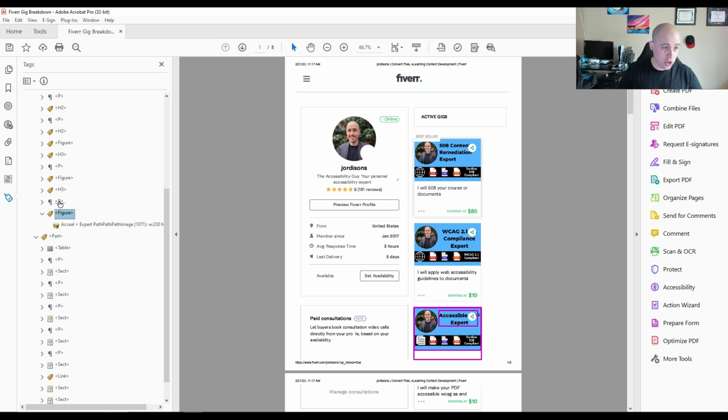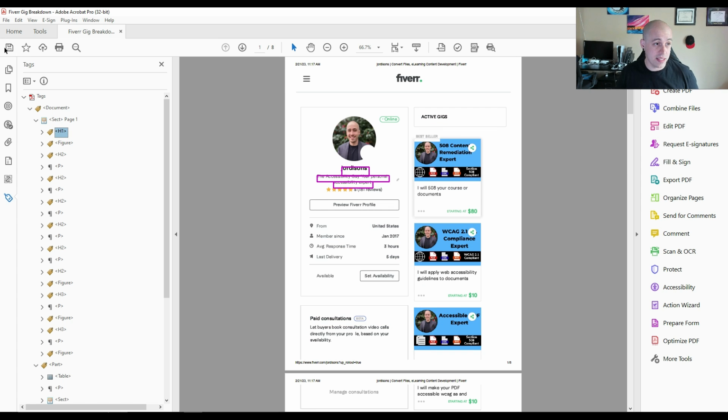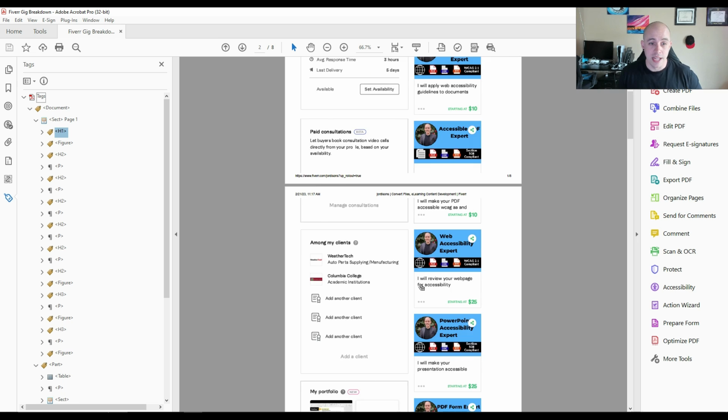All right, and all I'm trying to do is get this page 1 in order, as there are a lot of problems within it. All right, let's save it, and then let's go ahead and run the accessibility checker on this file.